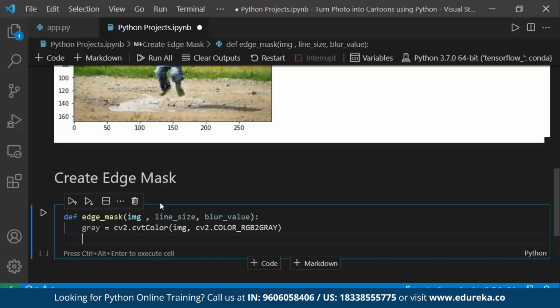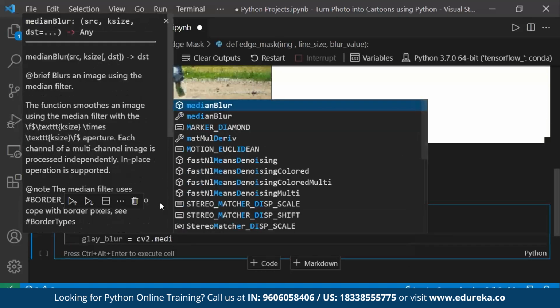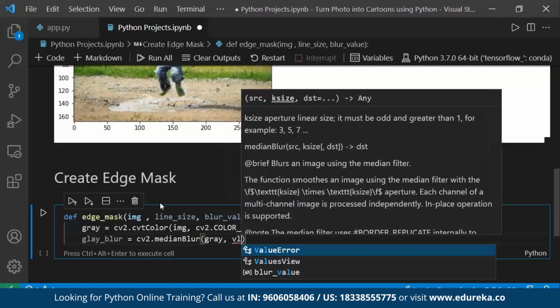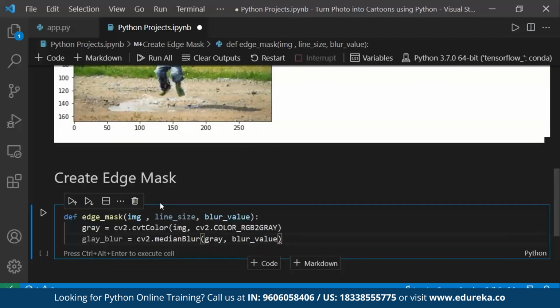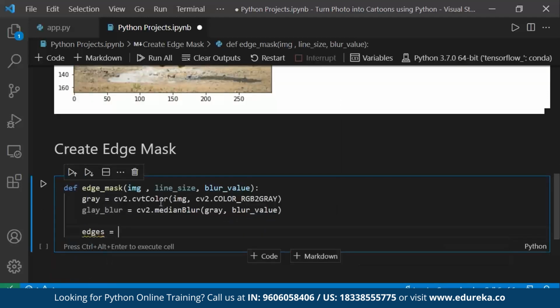And now what we'll do is we'll say gray_blur. cv2.medianBlur we are going to use. Pass our gray image. All right, and then also pass the blur value. Okay, and now what we'll do is we'll take the edges here. So for this we have cv2.adaptiveThreshold. All right, guys. So this takes up a couple of parameters. The first one obviously is going to be the image. So it's going to be gray_blur. So let me copy this from here.